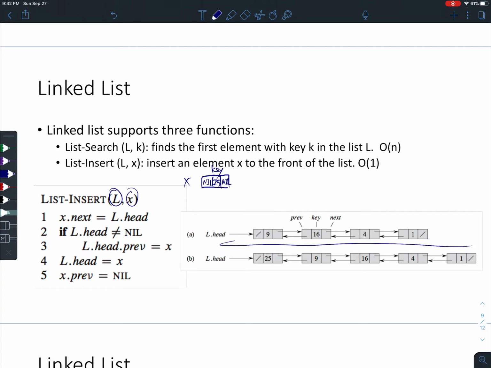We want to insert this node into the linked list over here, and by default we always want to insert the new node into the beginning of the linked list. So what it does is, okay, first it sets X.next equal to L.head.